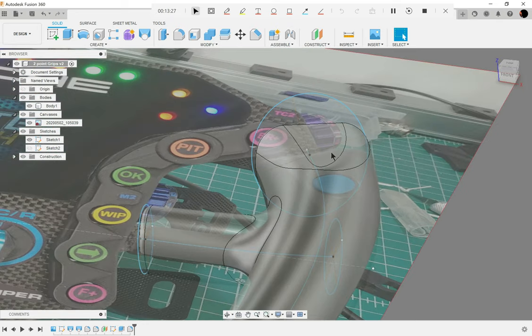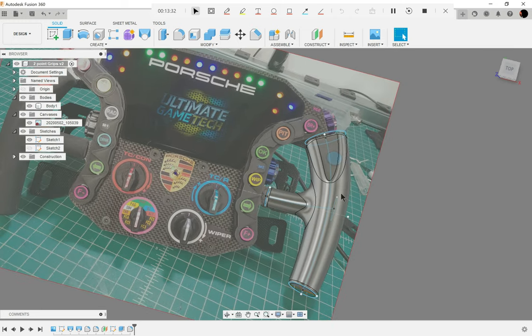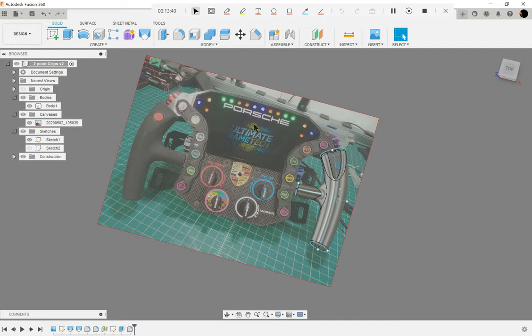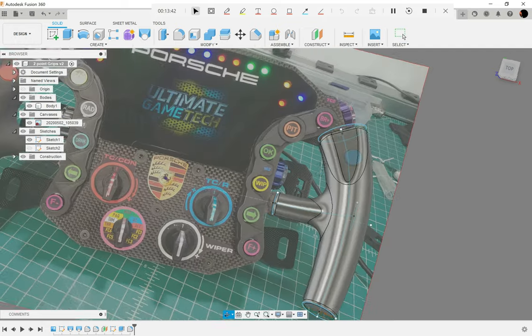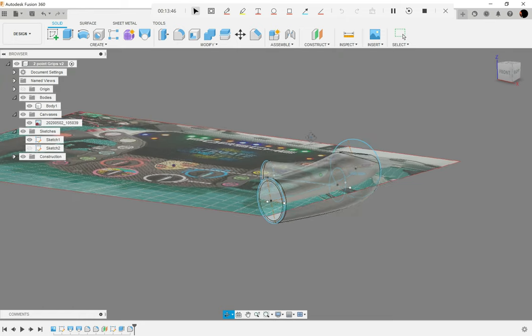Like I said, you can change these at any point. They're all constraint driven. So if you want to make it look better or different or more comfortable, or you print it out and you don't like it, you can change it pretty easily. And that's how you do it with minimal fillets, constrained, nice curves, great shapes. That's it.